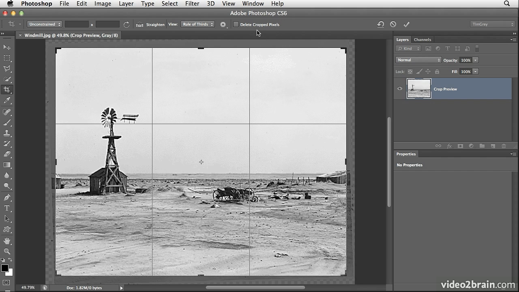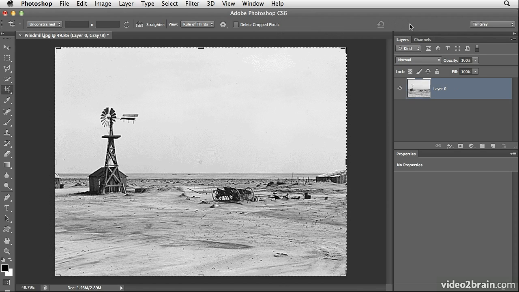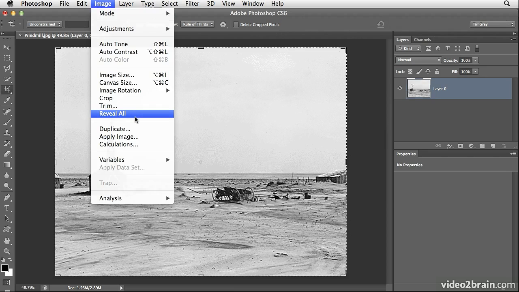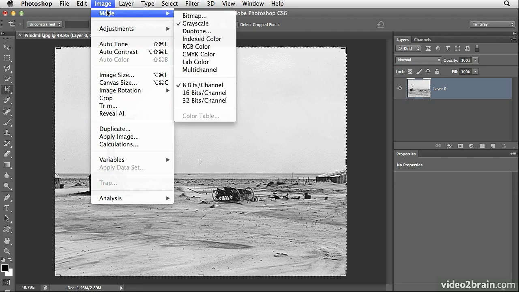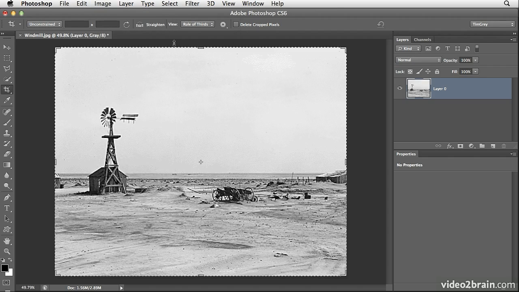Note that I have the Delete Cropped Pixels checkbox turned off, and that means I'll be applying a non-destructive crop. Instead of deleting the pixels that are currently outside that crop box, I'll simply be adjusting the document size so that those areas are not visible. I'll click the check button in order to apply that crop, but keep in mind that because I performed a non-destructive crop, at any time I can simply choose Image, Reveal All in order to increase the size of my document so that I'm able to see all of those original pixels. The image will still have been rotated, but the cropping will actually be done in a non-destructive way.